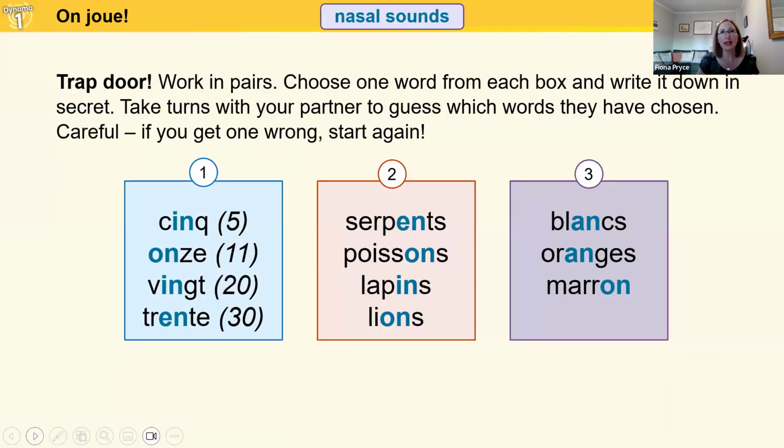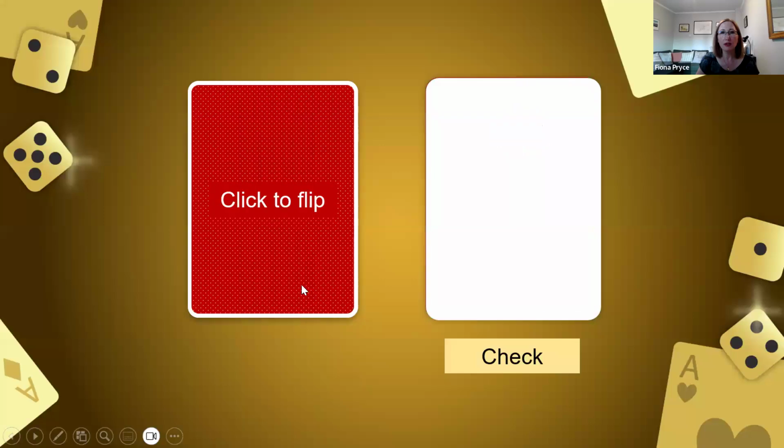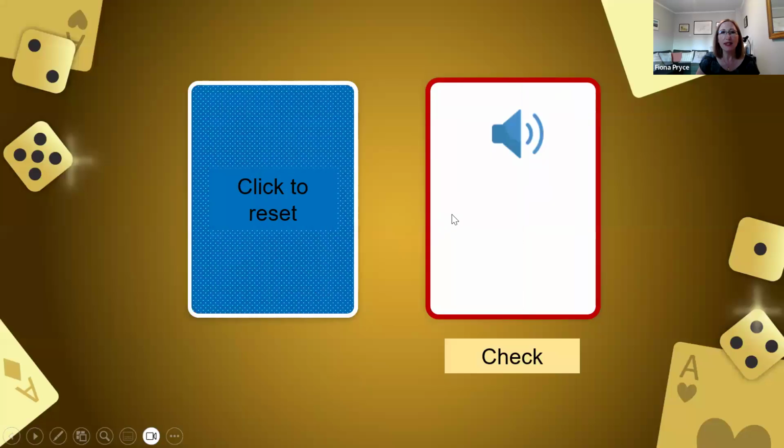Trapdoor, another popular game. We're doing nasal sounds at this point. I'm just going to briefly show you this one. Let me go into this next one. We've got many variations of these card games. So this one is a sound they hear.